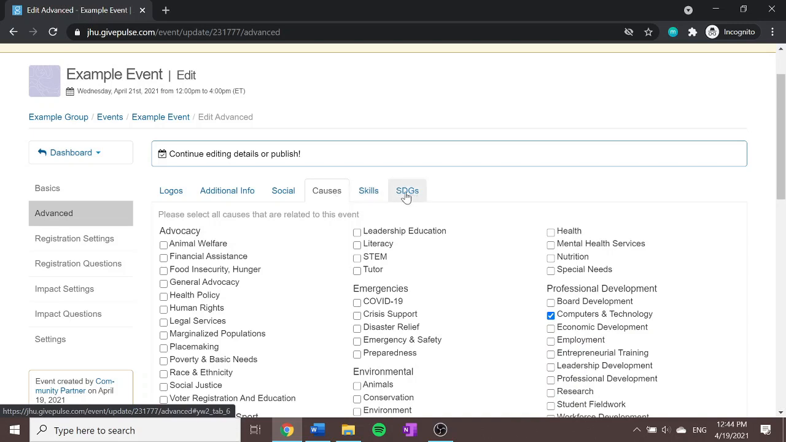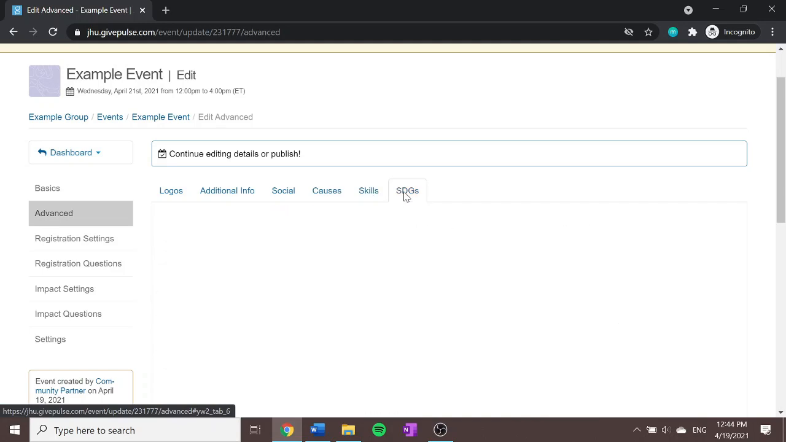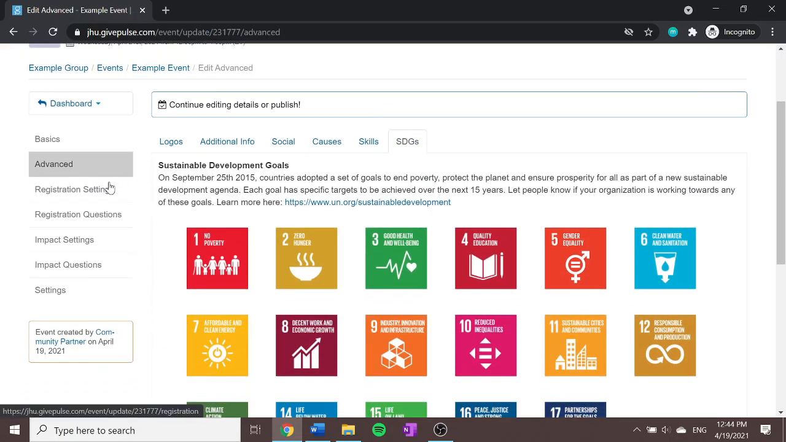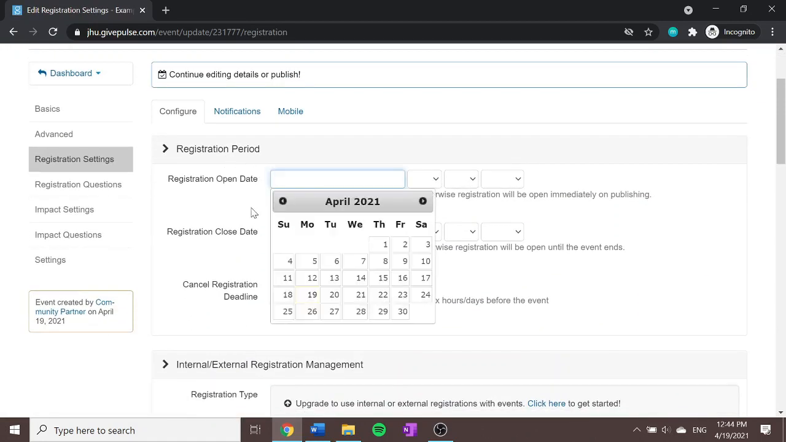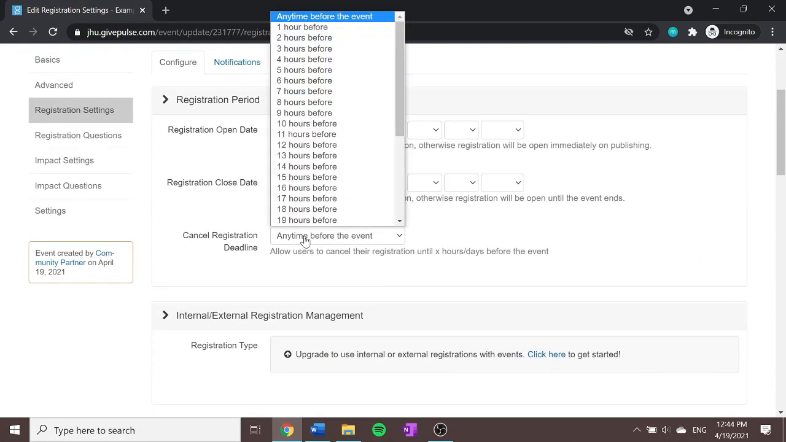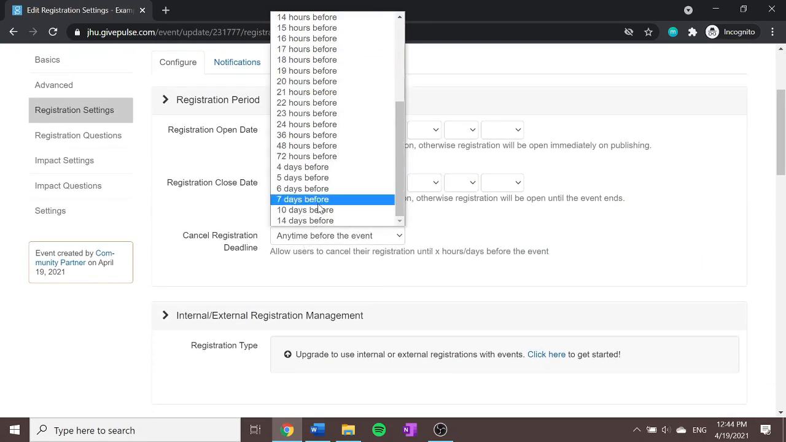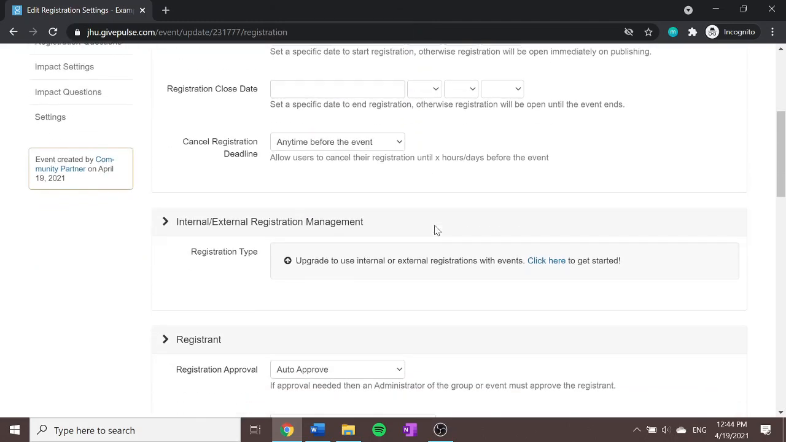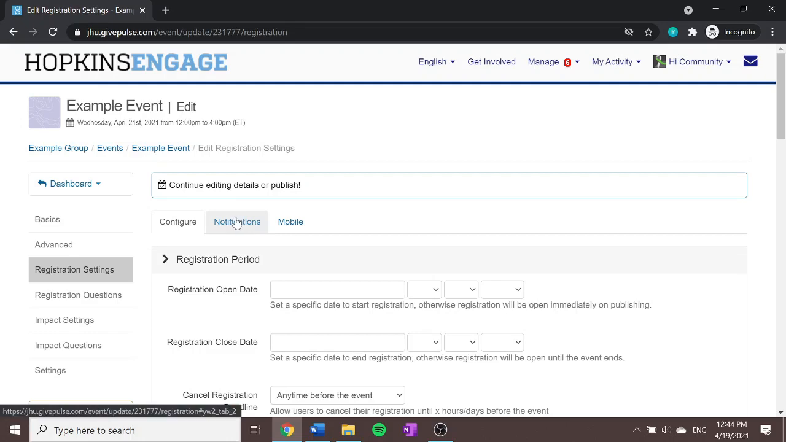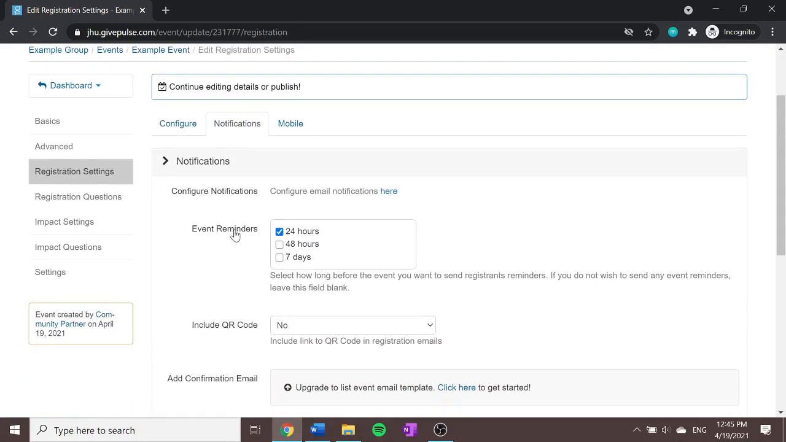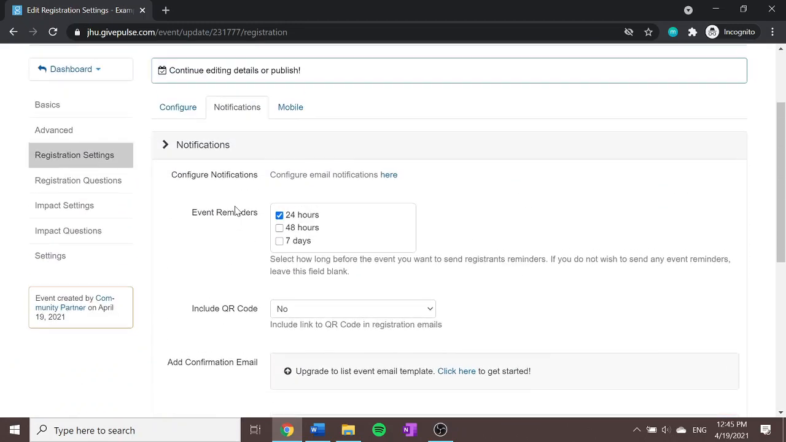Under causes, skills, and SDGs, you can just select any causes that are related to your events, any skills needed for the events, and any SDGs that are related to your event. Next, under registration settings, you can change when registration opens, when it closes, and then when people can cancel by. They need to have it days in advance or if they can cancel anytime before the event. You can also edit registration approval if people need to be approved for the event or if they can automatically join.